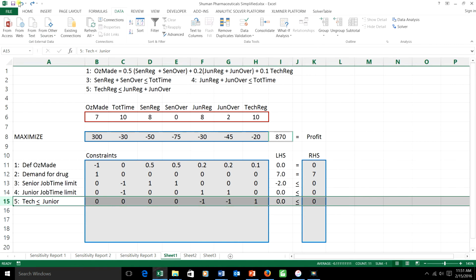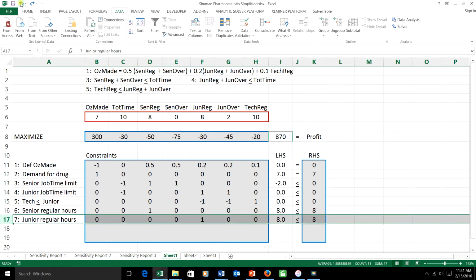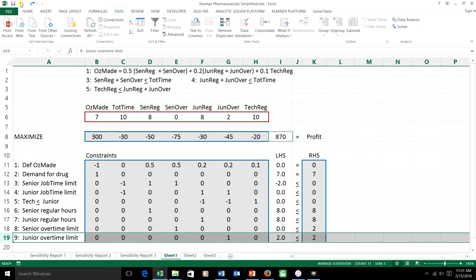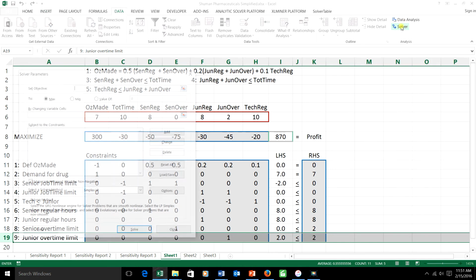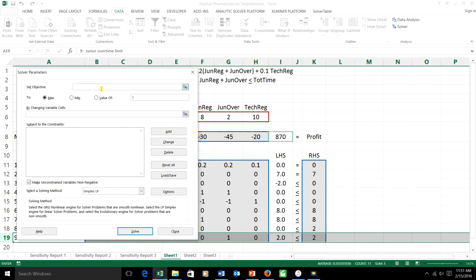The remaining constraints are really quite simple. They simply say that no one can work more regular time or more overtime than they're allowed. That's 8 hours for the chemists for regular time and 2 hours for the chemists for overtime. Good enough. Now let's put it into Solver and figure out what the best answer is. The objective function is simply, of course, my profit, which is right there. This is a max program, not a min, so I can leave that radio button where it was.